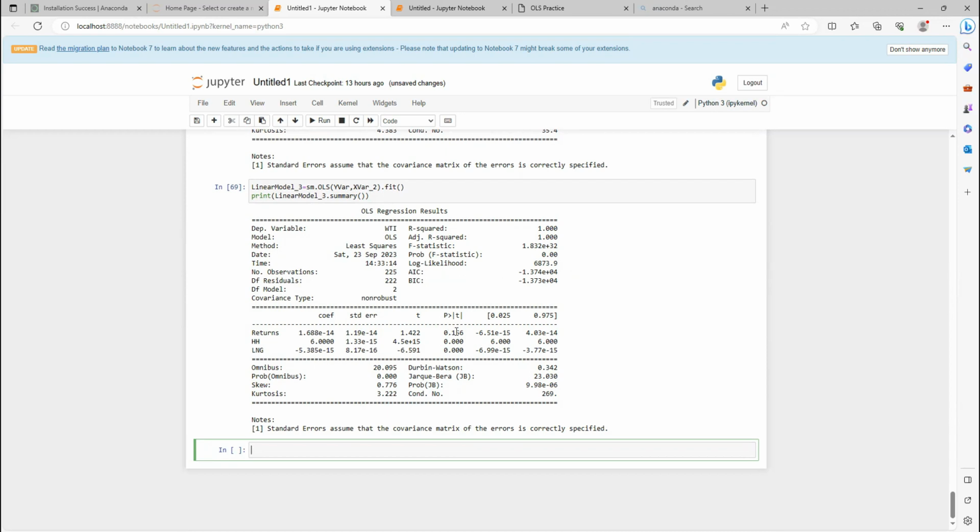The coefficient for the returns is statistically insignificant. How do we know that? It is greater than the probability value of 0.01. So that means we cannot reject the null hypothesis that this beta coefficient is statistically different from 0 at the 10%, the 5%, and 1% level of significance.